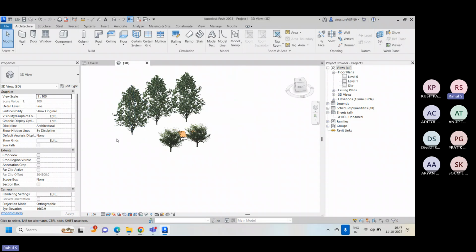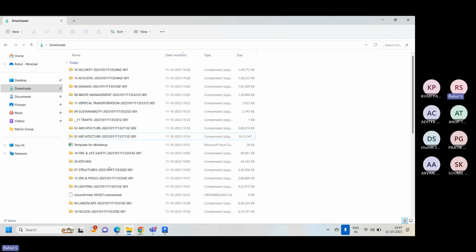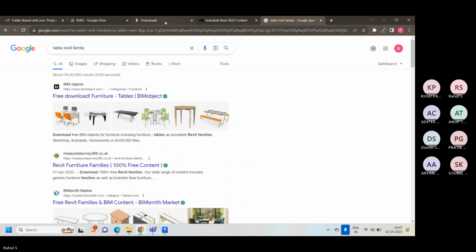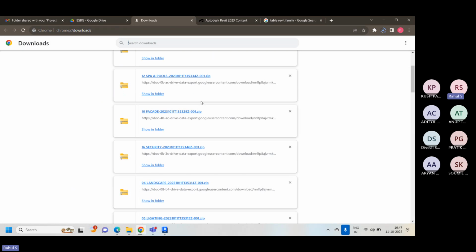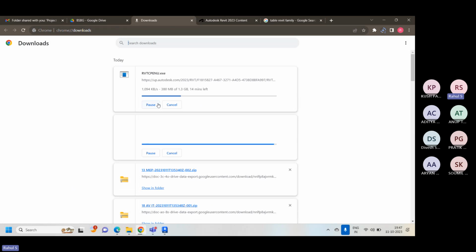Similarly, there are around 25-30 options available, different types of trees. Whichever you want to import or add to your project, you can easily add it. Okay, so we'll just check whether it's downloaded or not. Still it is downloading. Okay, it's taking too much time, I guess.